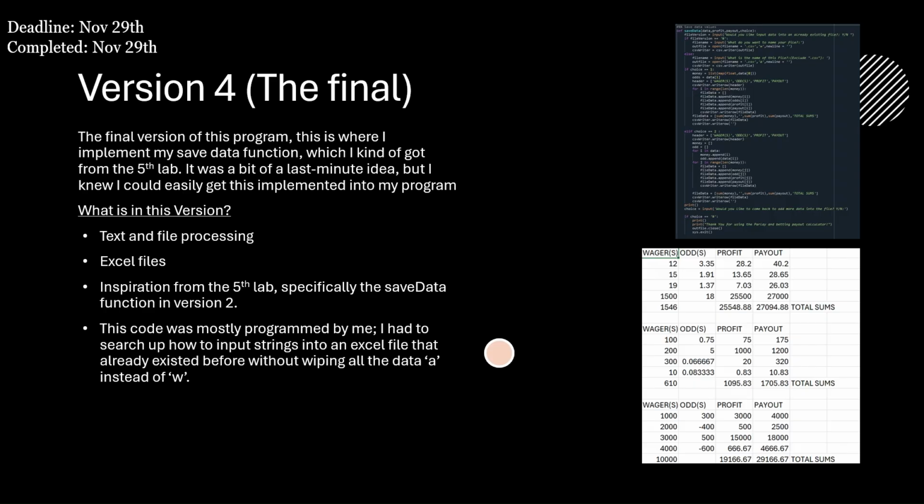Version 4, this is the final version of the program. This is where I implement the save data function. I got this from the fifth lab. It was a last-minute thing. The difference between my program and Lab 5 is that my program is able to append data into an old file without erasing anything. I had to research this, and I used the argument "a", which stands for append, instead of write.